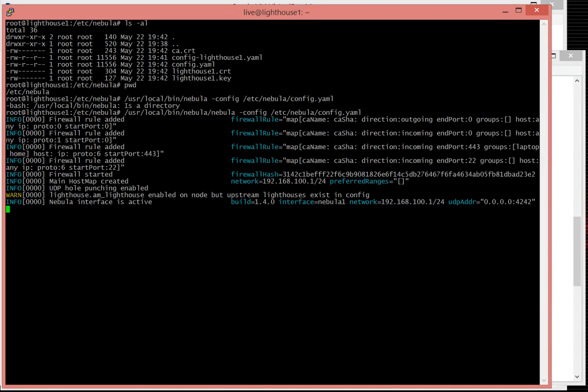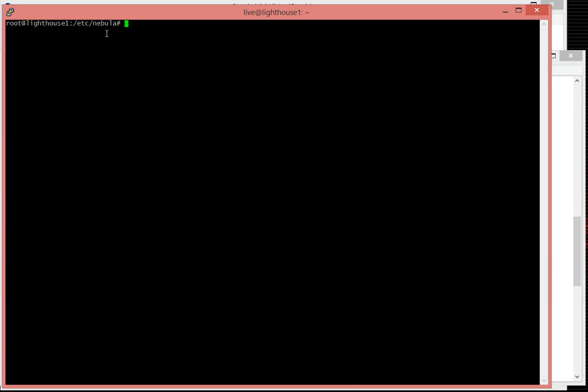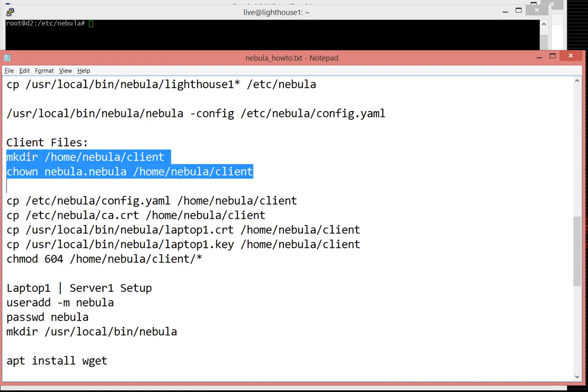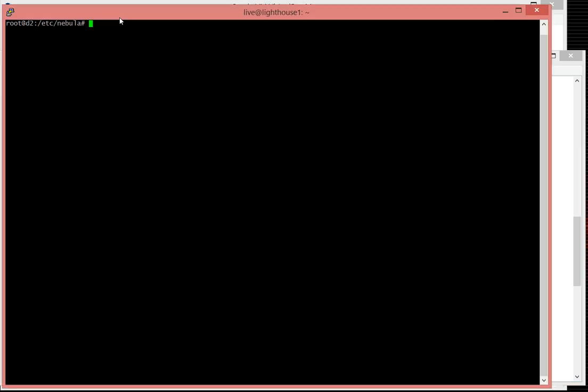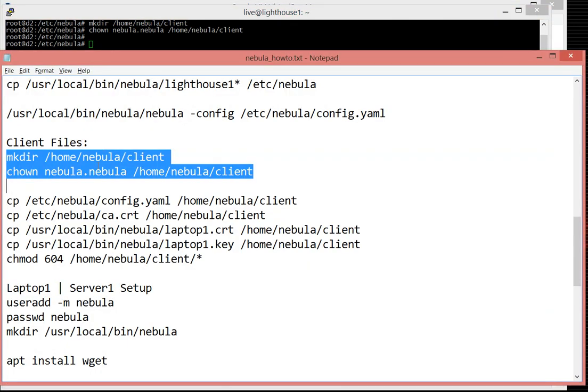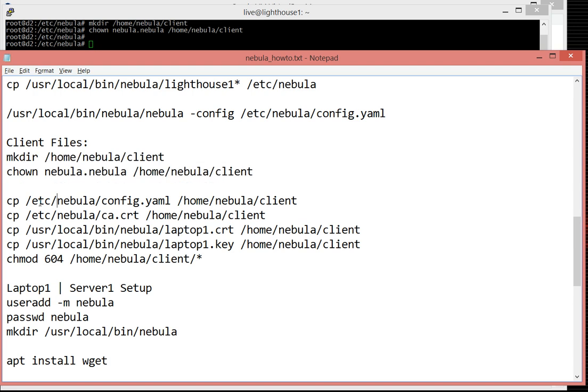I want to stop it for a second here, and what I want to do is open a screen to prepare the client files. I want to create a folder, home Nebula client, and change the permissions on Nebula. This is just a local recipe, to keep everything on the client so we can propagate. In case you want to do some automation, you focus only on those files.